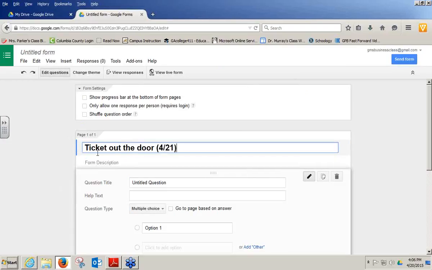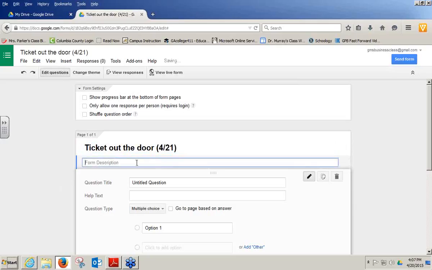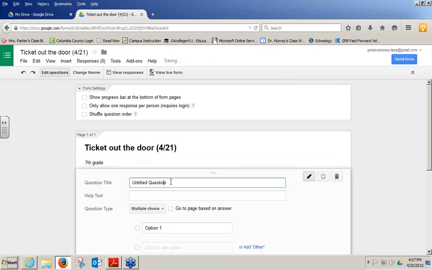And I'll always put the dates on there. And you can add an extra description that might help you. This is for 7th grade, 2nd period. Okay, so the students, or I'm going to change that just to 7th grade. So what question? Please type your first name.